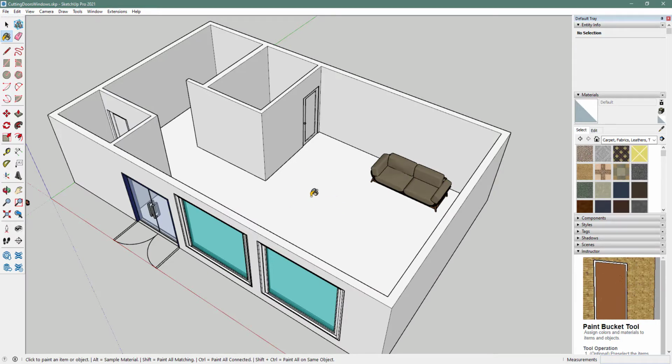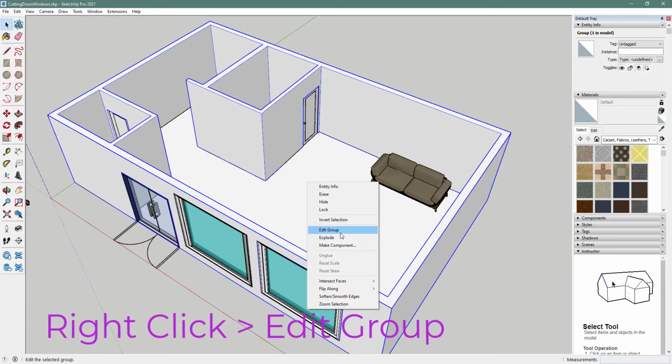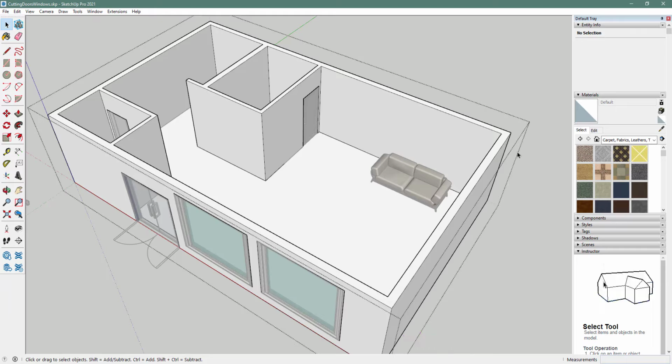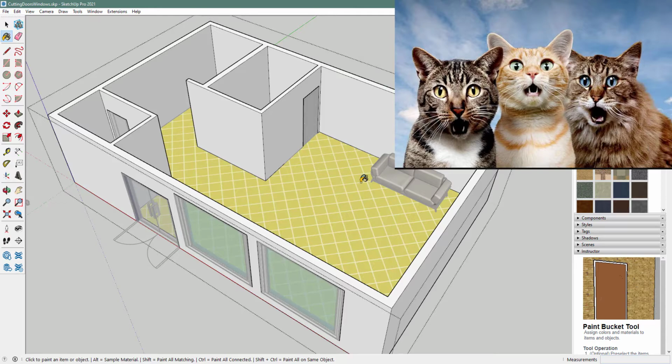and basically what happened was this is a group. The model's a group, and so if you add a material to a group, it's going to add it to every surface. So to fix that, I'm going to use the black arrow to highlight my model, right click, and choose Edit Group. Once I see these dashed lines surrounding the building, I know that I'm in edit mode, and now I can take that carpet and install it right onto the floor. Isn't that amazing? That's so cool.